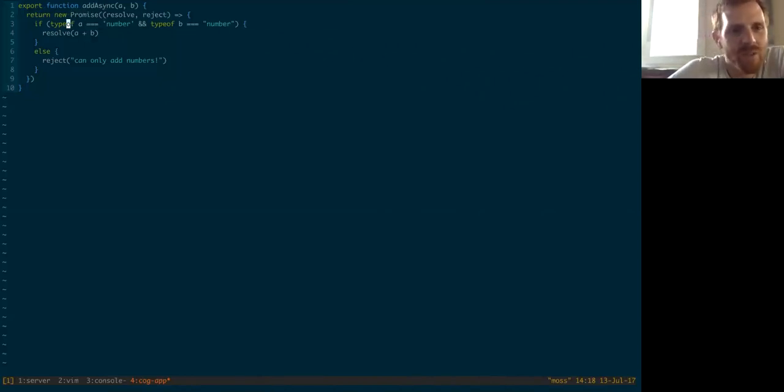And so we've got 2 cases, right? If you passed in 2 numbers, then I will just call the resolve function with A and B. Otherwise, I'll reject the promise. So it's a simple function that returns a promise. It should add 2 numbers or throw an error if what it's being asked to add are not numbers. So let's look at a test for that.